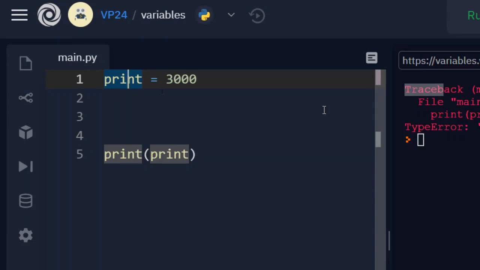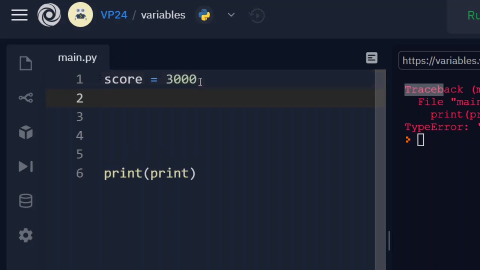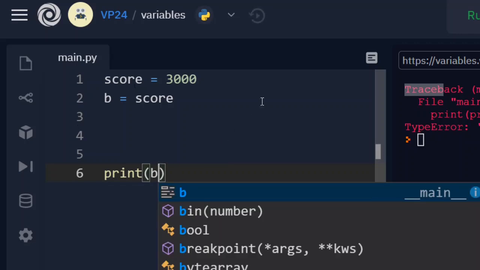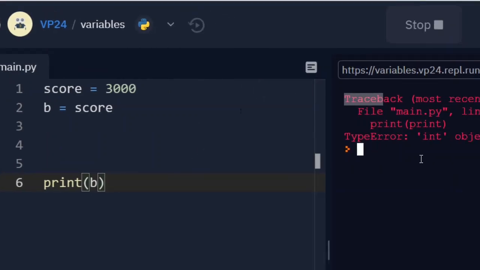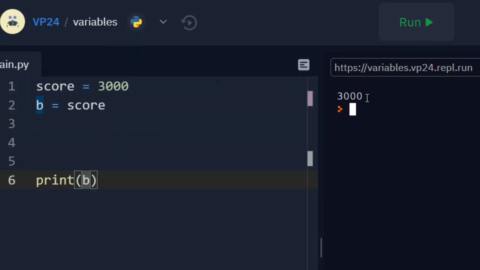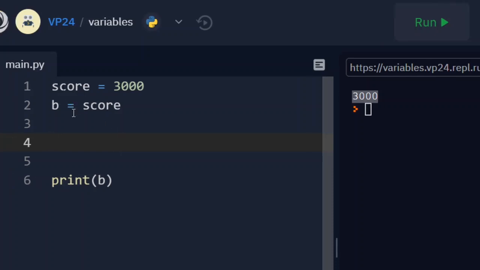And there is also one more thing that I need to mention, and that is you can reassign a variable. So our variable was score equal 3000, and you can say b equal score and then print this b. If I run this, well, you got your score as 3000. This was a score, right? So this is right.